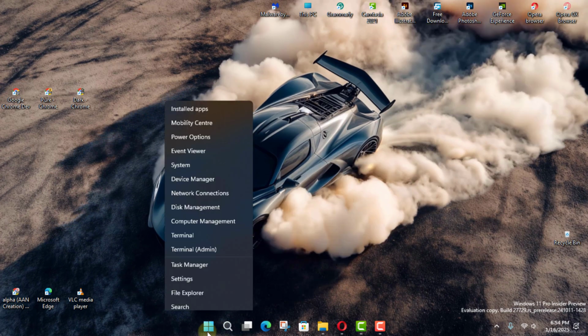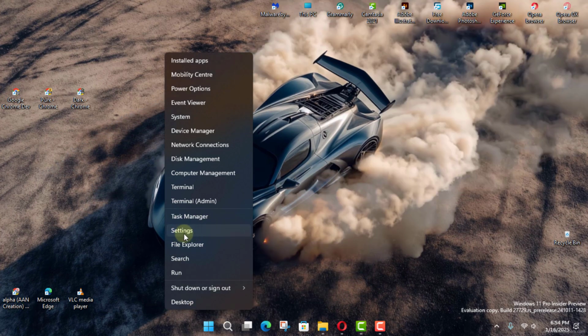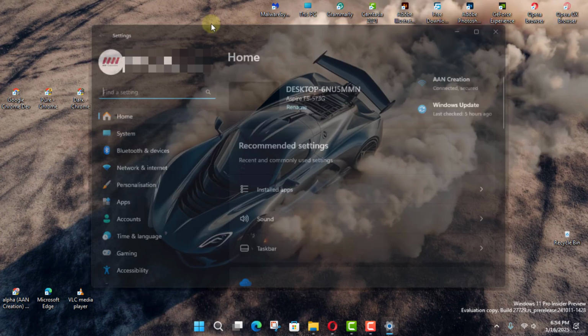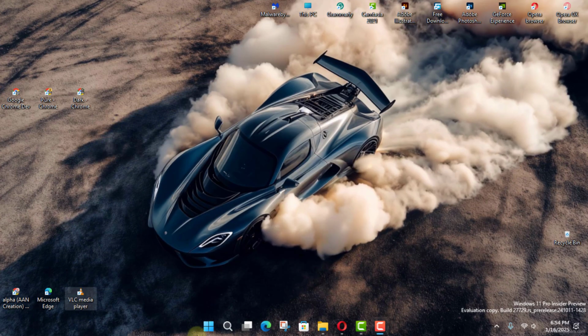Fourth, from the Power User menu. Press Windows plus X or right-click the Start menu icon to open the Power User menu. From there, select Settings.